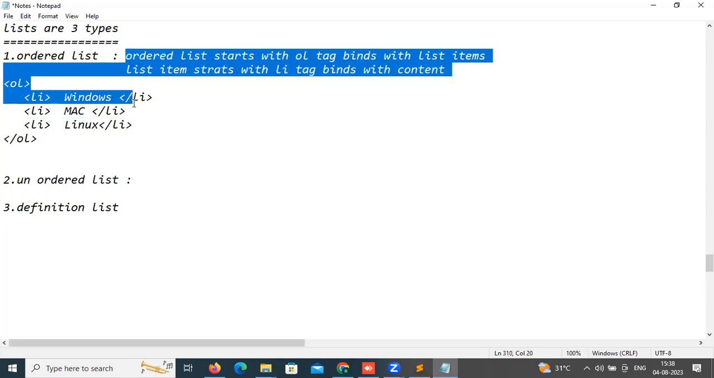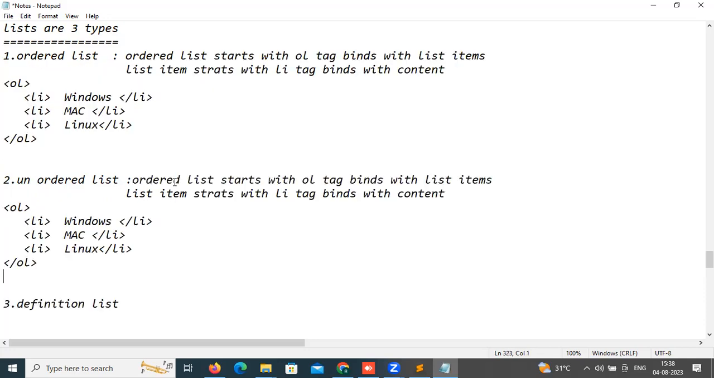Okay, let me copy all the content. Paste here. Unordered list starts with UL tag. Binds with the list items. List items starts with LI tag, binds with the content. Okay, the root level element is going to be changing. OL replaced with UL. Ordered list comes with 1, 2, 3, something like that. Unordered list comes with the dots.